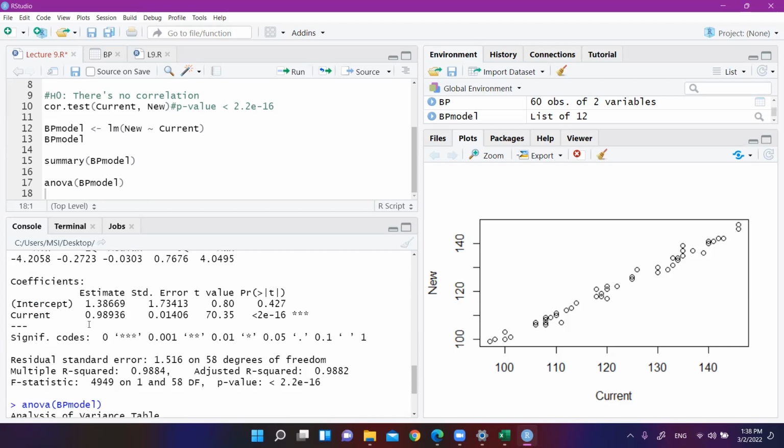1.38669 plus 0.98936 times current. So when we give values to current, by using this particular formula, they're going to estimate the new value, right? So although the model is significant, we have to go and check for model assumptions.